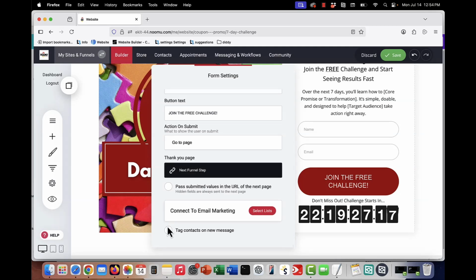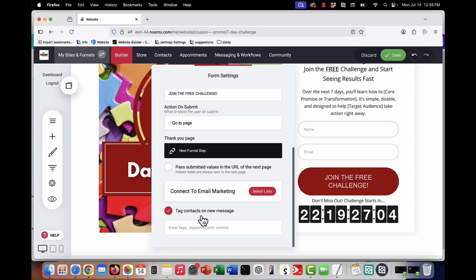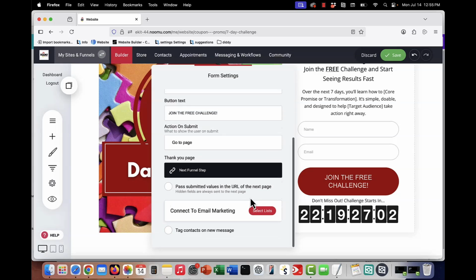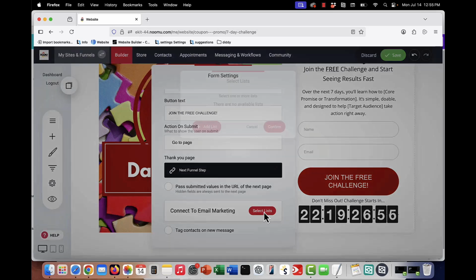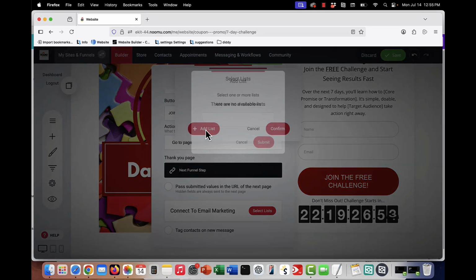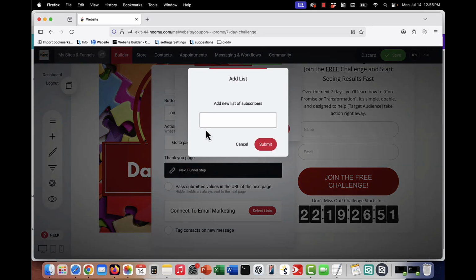And you can tag them so you know that information when they're in your contacts. Over here, it'll have the tags of what you wanted to add. Maybe you want to say it's the 7-day challenge, add a little tag into there. You can just type in your own tags. But what you also really want to do is connect them to email marketing. You want to select a list, and you want to create a list. If you don't have a list available, you probably want a unique list because you want to be able to send automated emails to them.